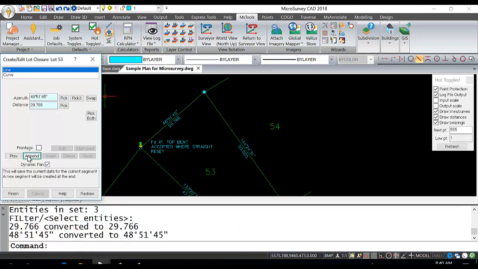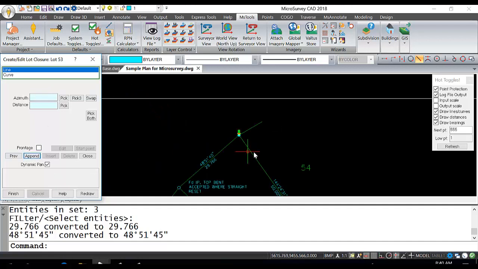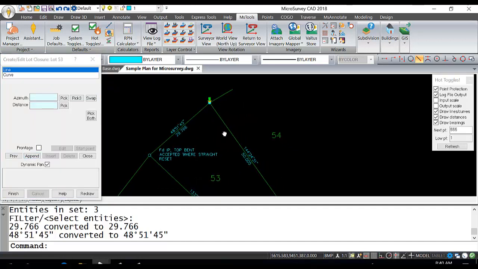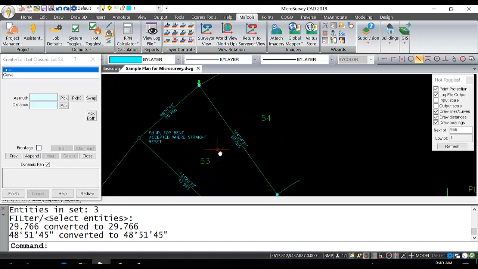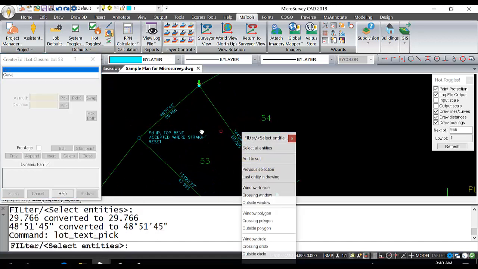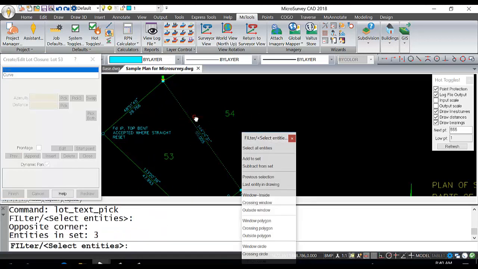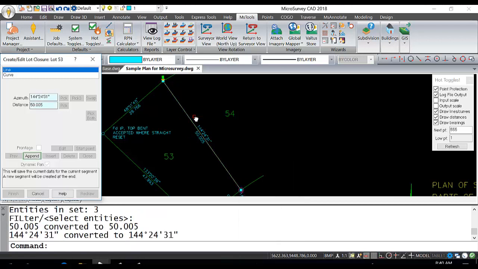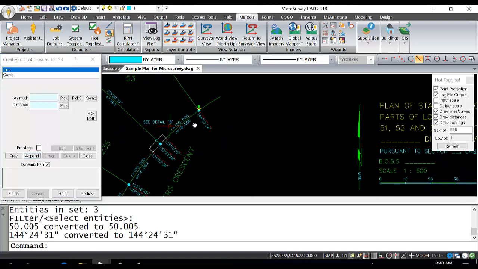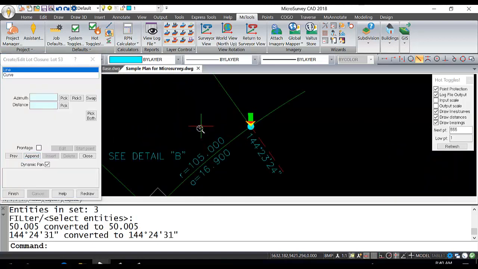So if we hit append, that's okay. And now you can see that it updates to the new location of where we're at. So if we go pick both, enter, the preview looks okay. We can hit append. And here, now we are no longer going to be working with lines here.